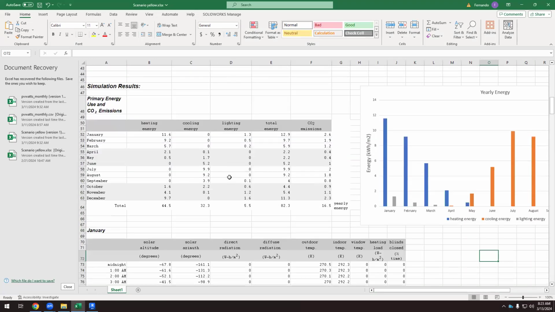So that was the Excel file. And here we have the primary energy use. Okay, so the energy use or the energy consumption. We have January, February, March, April, the whole year. And here we have the energy that we need for heating, the energy that we need for cooling, the lighting. And today we're going to focus on the total energy.